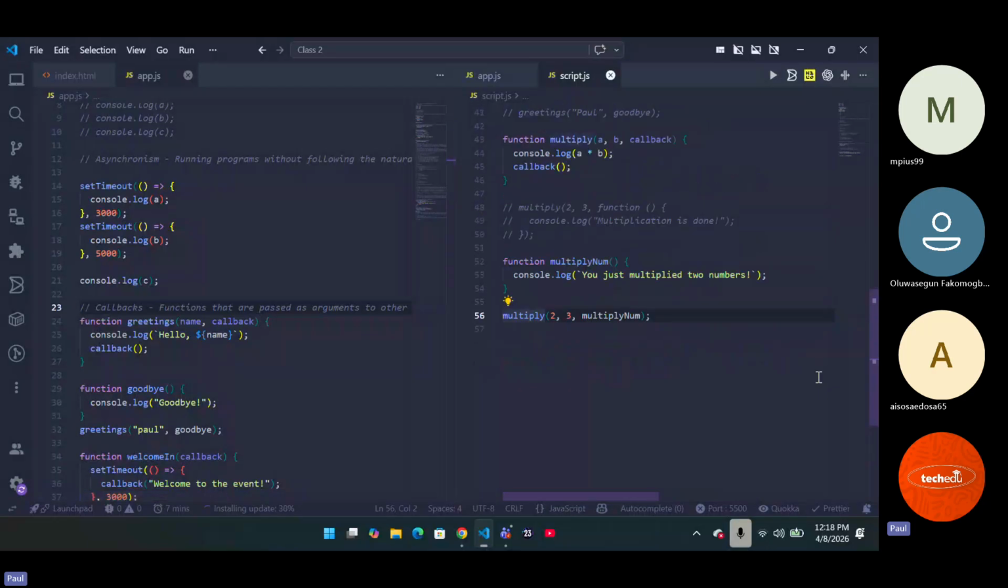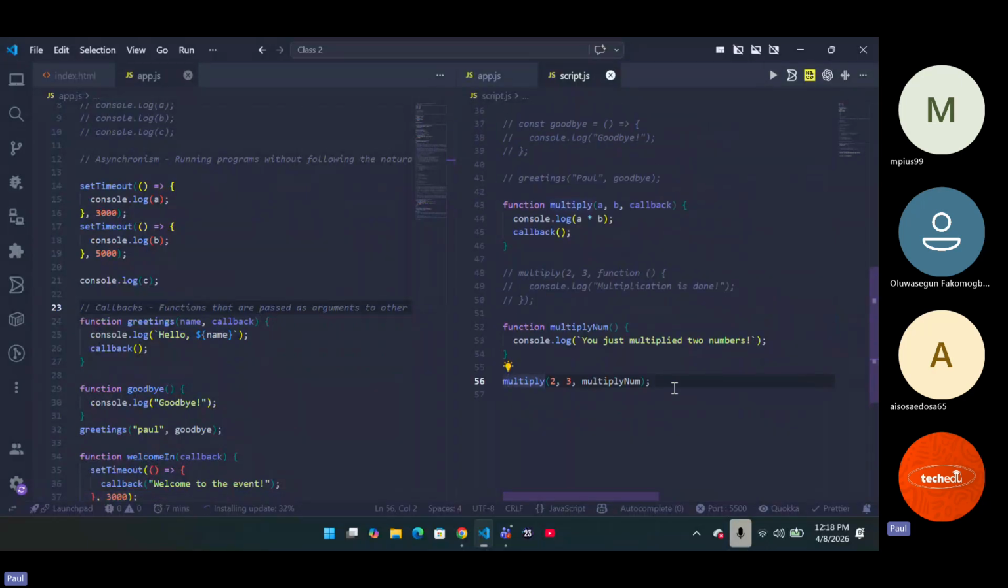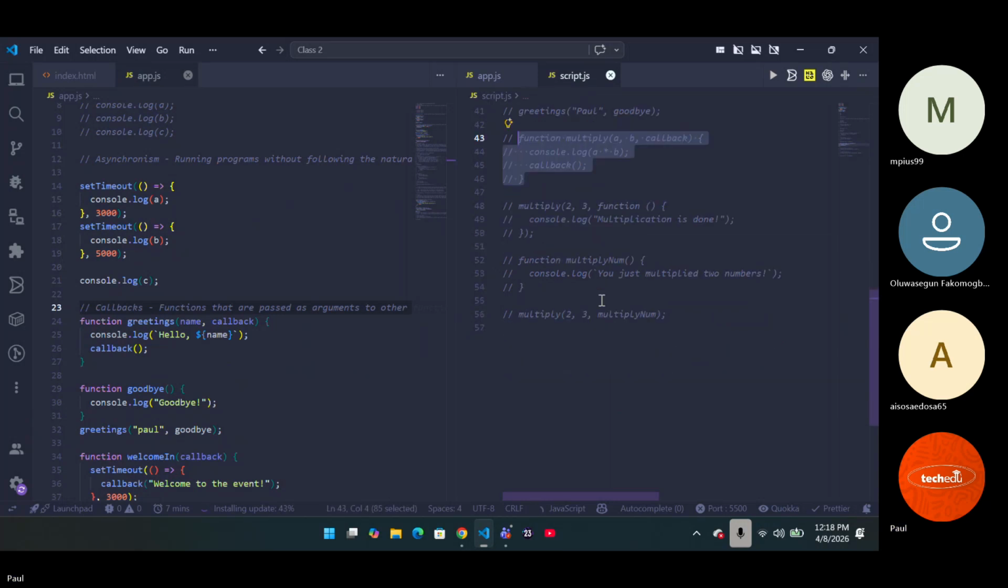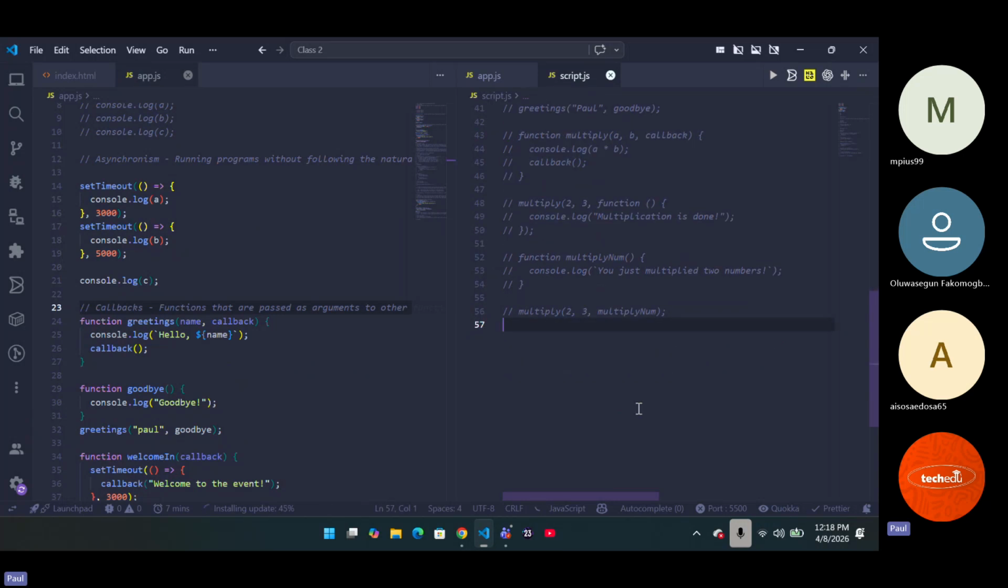Now, you might not use callbacks that much because, of course, you have facts. You use callbacks a lot. So now, let's say you want to multiply two numbers again. What do you do? On one line, you are printing out the result. On another line, you are printing out you just multiplied two numbers. Those are two different functions. So what do I have to do?